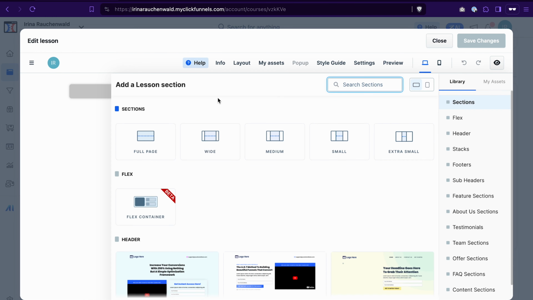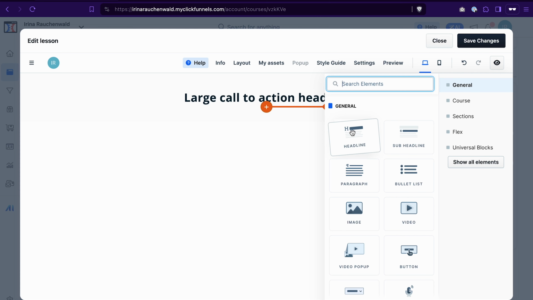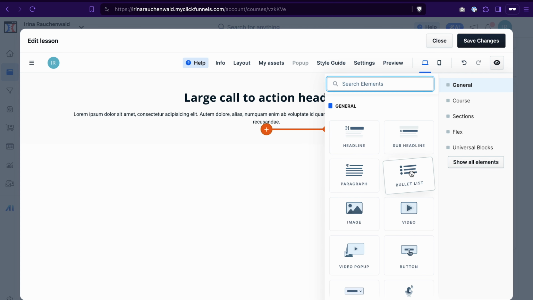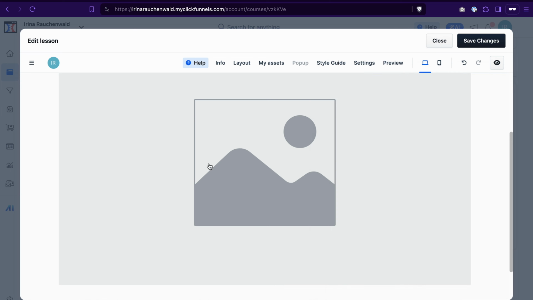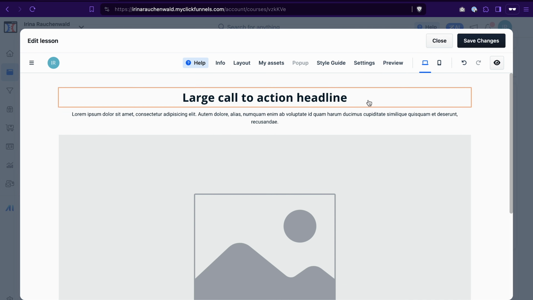I will add a new section, new row, and then add a headline, add a paragraph, and an image. And this content will appear in this lesson together with the content that is added in the static content area, like for example a video.